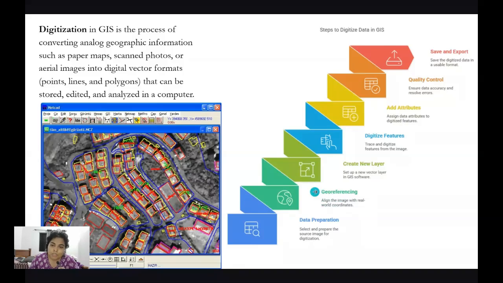Now, once this happens, then we go for creating a new layer. This new layer is essentially either points or lines or polygons. For example, if you want to find out the area of a lake, then you will create a new layer that is a polygon. But if you want to mark a road, then you will use a line for digitization. If you want to count the number of trees present in a given property, then you will create a layer that is point. And once you have created the layer, then you go for digitizing the feature that is of your interest.